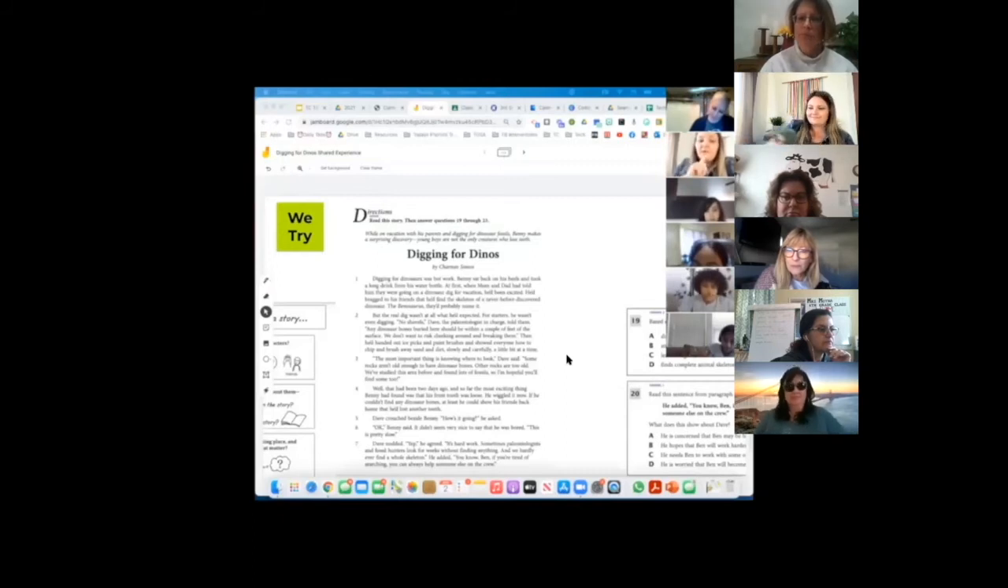So when we read it through the first time, we're just going to be reading it to get the gist. I'm going to read it with expression, and I'm going to read it out loud, and you're going to follow along, okay? Reading it in your head at the same time that I'm reading it aloud. Are you ready to read it together, this story? Give me a thumbs up. All right, here we go.